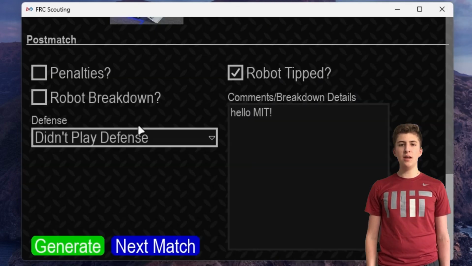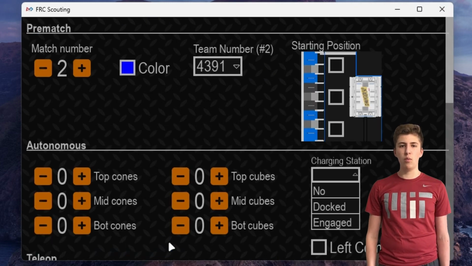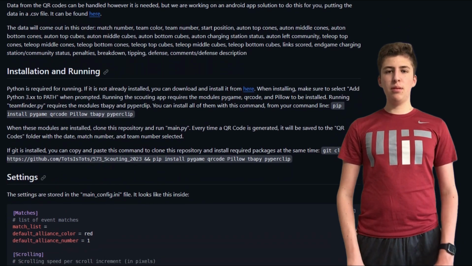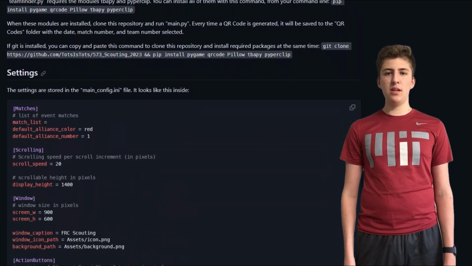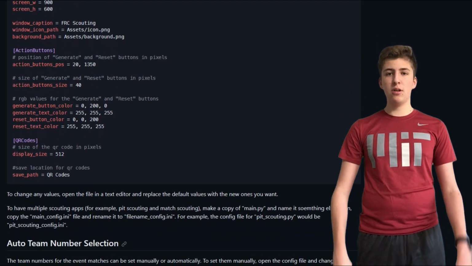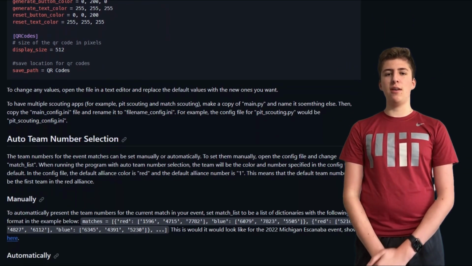When each match is done, it will compile the data into a QR code and will be scanned by an Android app my friend made, ready for analysis. This project is completely open source and comes with helpful documentation. We have used this with many other teams, and they all found it very intuitive. Some even called it the best experience I've had with a scouting app.